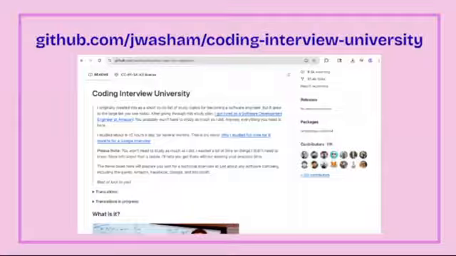Now, if you want to get a little bit deeper into data structures and algorithms, I suggest checking out this GitHub repository from John Washam. It's called Coding Interview University. And he not only gives you a roadmap or tasks that you can check off if you bring that repository in, there's also links to videos that are free from college universities that go deeper into data structures and algorithms. So check that one out if you want to get a bit deeper or get a refresher on data structures and algorithms.